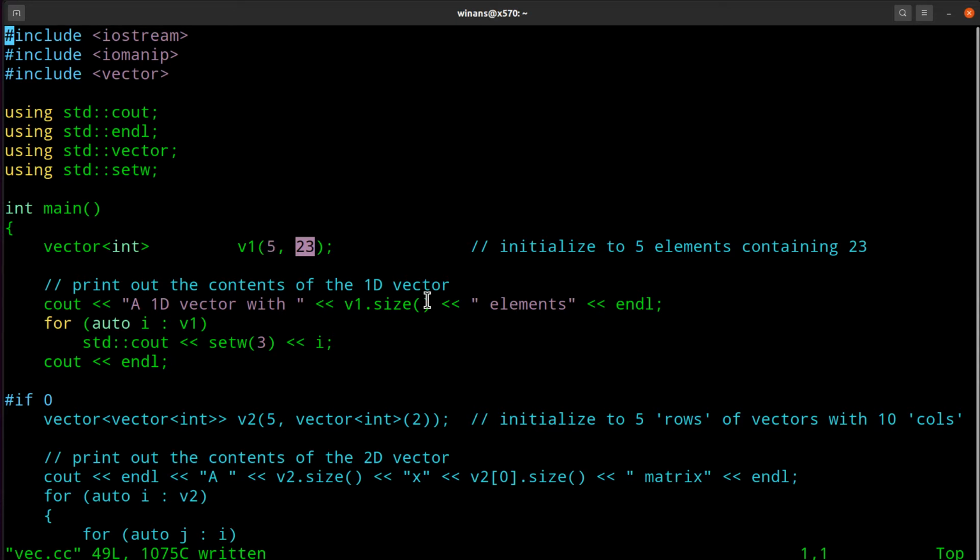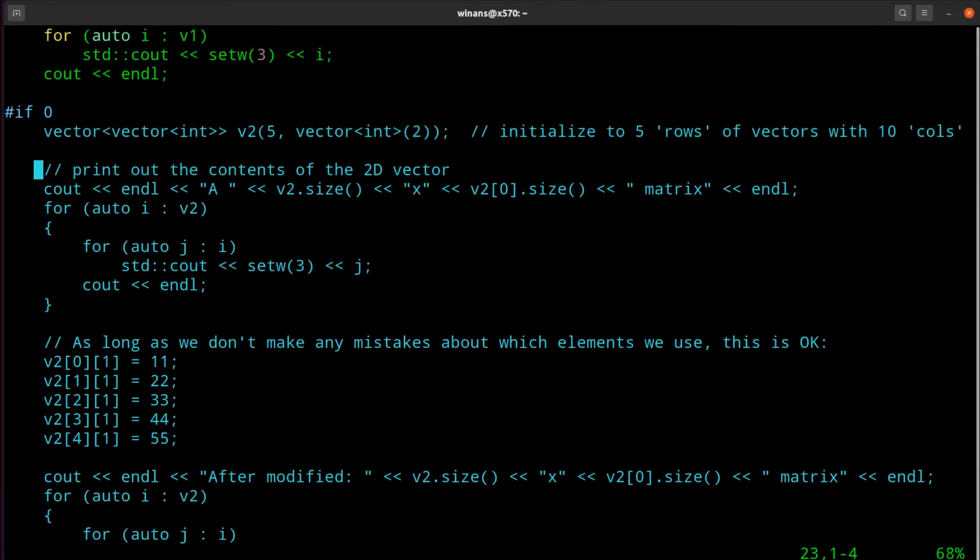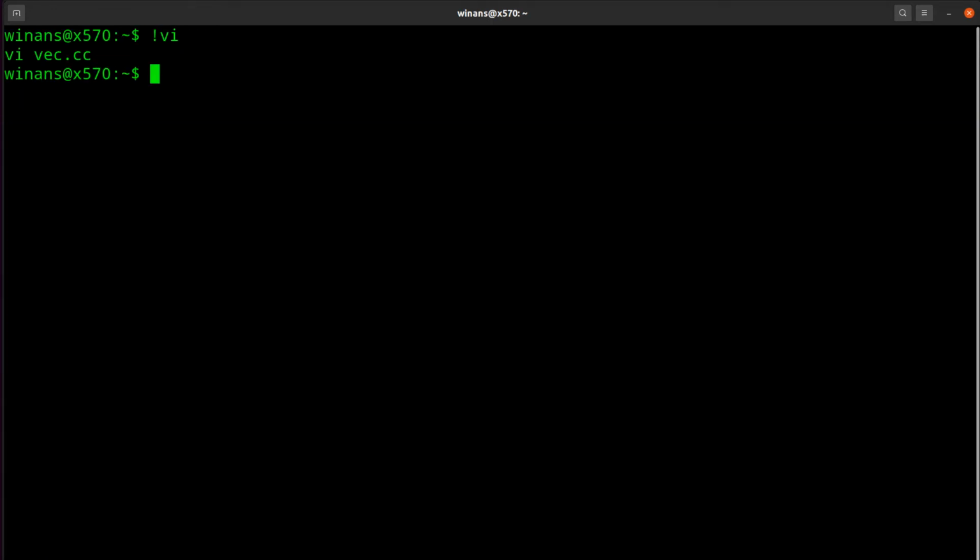We can also print it out using a nice simple for loop like this, and print out each of those elements with three characters each on one line. And then we have an end of line to end it. The rest of this is commented out. The blue stuff here is all commented out by this pound if zero right there.